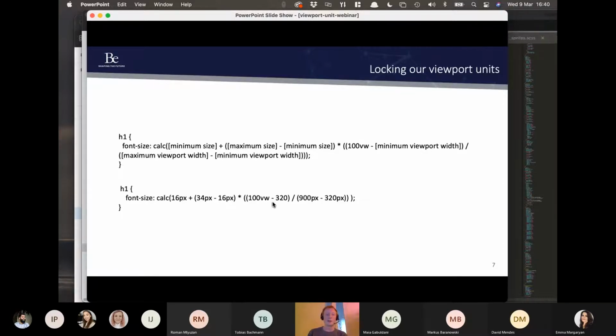If the viewport was half its size, then 100vw would mean 450 pixels wide. That would give you a ratio of about 0.5, which would give you 20-something pixels, I think, when you've added that result onto the 16 pixels. So that's about right.